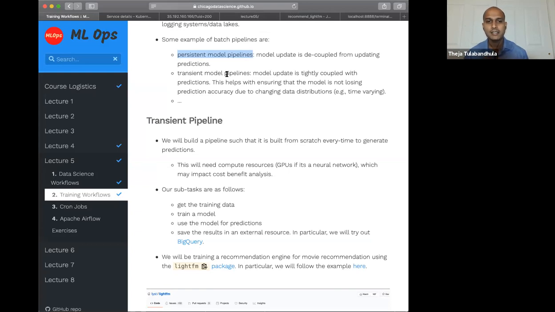But the second type is the transient model pipeline, where you don't really think of the model as an output object. It's some intermediate object. What you care about is data and predictions. So basically the model update is tightly coupled with prediction. So think of it this way.